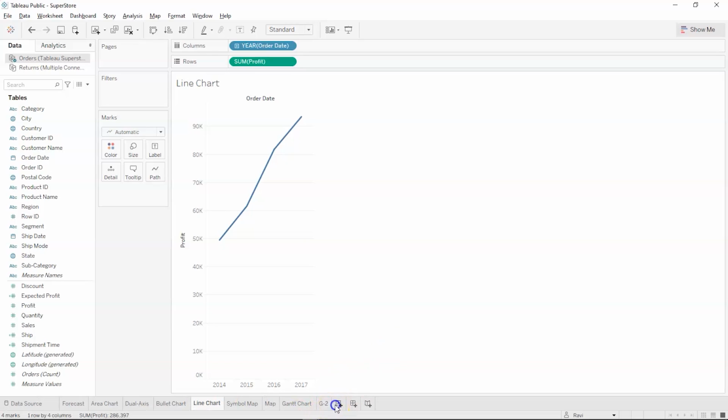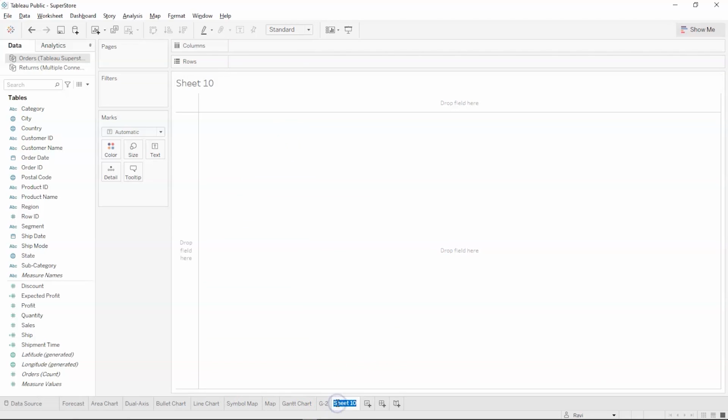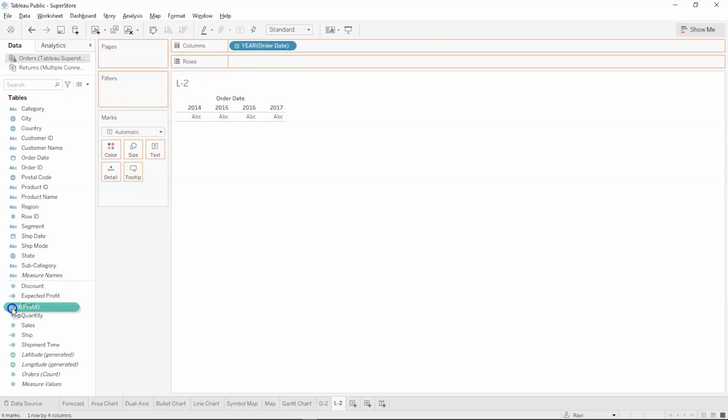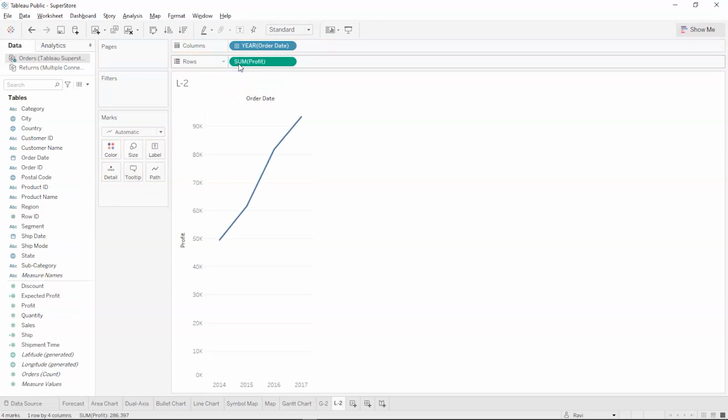Now let's create a new sheet and rename it as line 2. Now let's drag the profit into rows and see if the profit is increasing day by day or not. As you can see, Tableau has automatically selected the line chart for us, and there you go, we can see that the profit is increasing day by day or year by year.